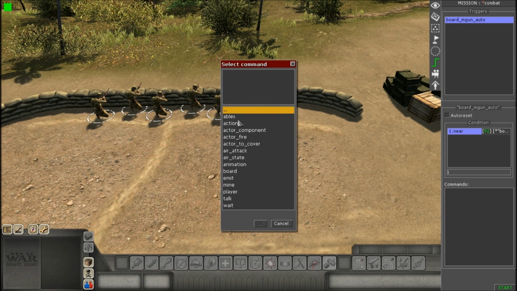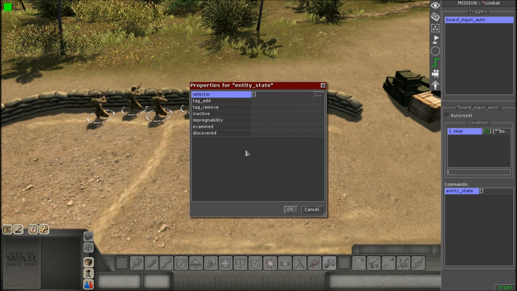So the first command we're going to be doing is entity state. If I can find it, there it is. Okay, so the first thing we're going to do is go to selector. And if you remember this, I used entity state for how to make paratroopers from a couple of videos before. But it's not as easy as it was for the paratroopers. This one's a lot more complicated.